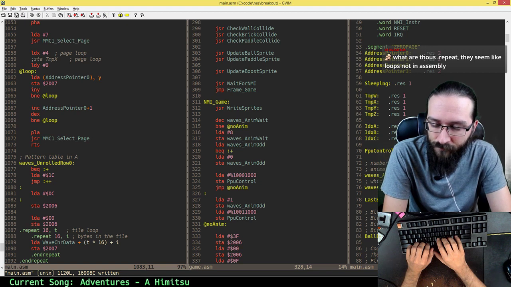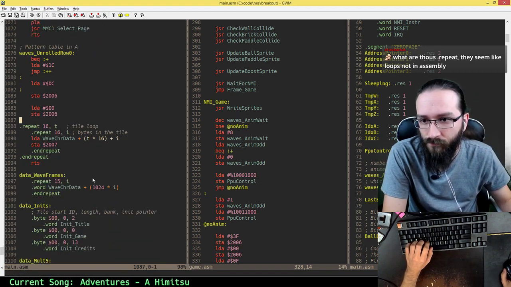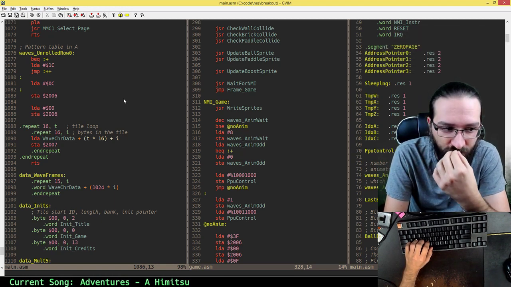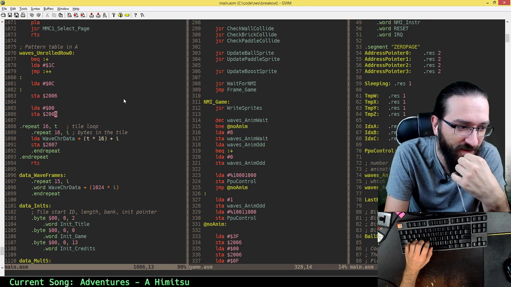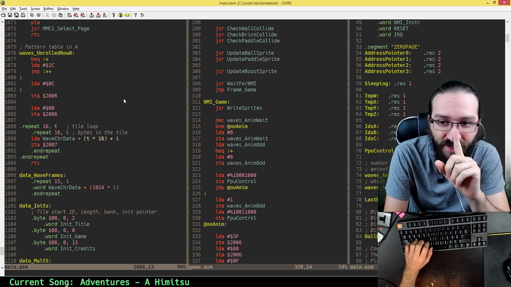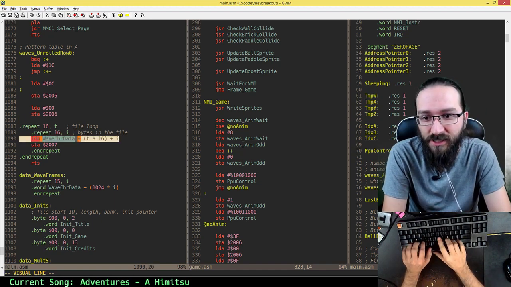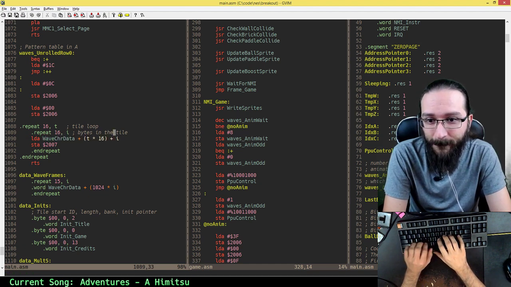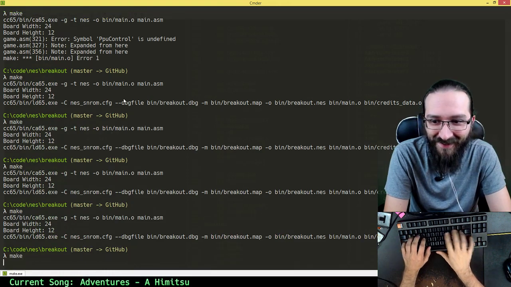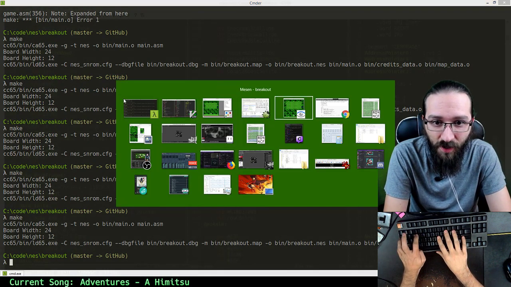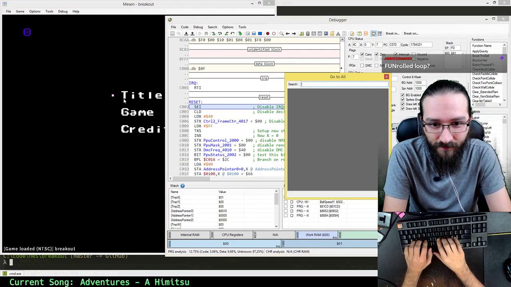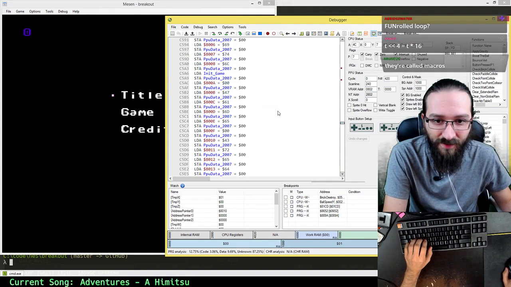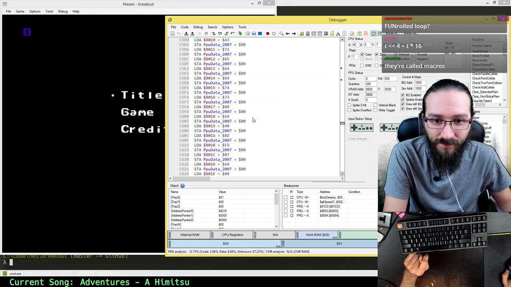Okay. It should work. What are those repeats? It seems like loops, not necessarily. Correct. This is going to be an unrolled loop, so it should expand this to an absolute address, a lot. Yeah, so it's a long list of instructions. So this is what it came out to. And it looks correct so far.